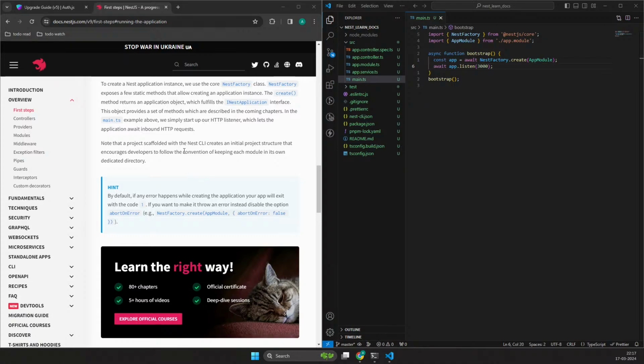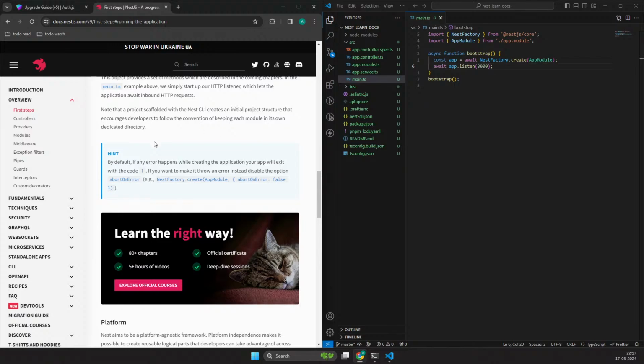Another project can follow the Nest CLI, create an initial project structure and encourage developers to follow the convention of keeping each module in its own directory. Okay.